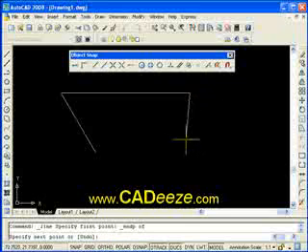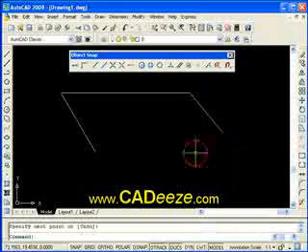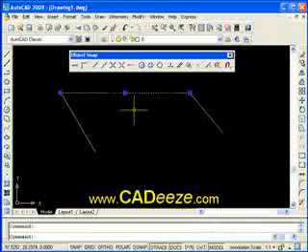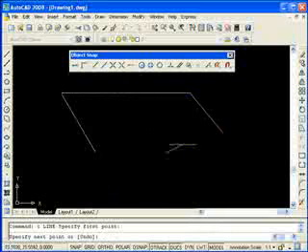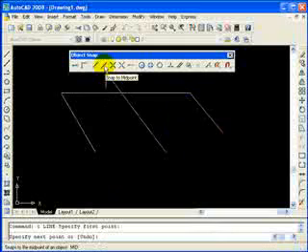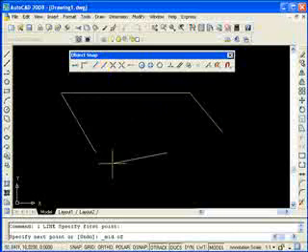And I'm just going to click out here in space and then end my command. And I've hit exactly the endpoint. Remember, lines have midpoints too, so let's look at a midpoint. I'm going to start a line right here, okay? And then this time I'm going to go to the midpoint object snap, or snap to midpoint. I'm going to click that.